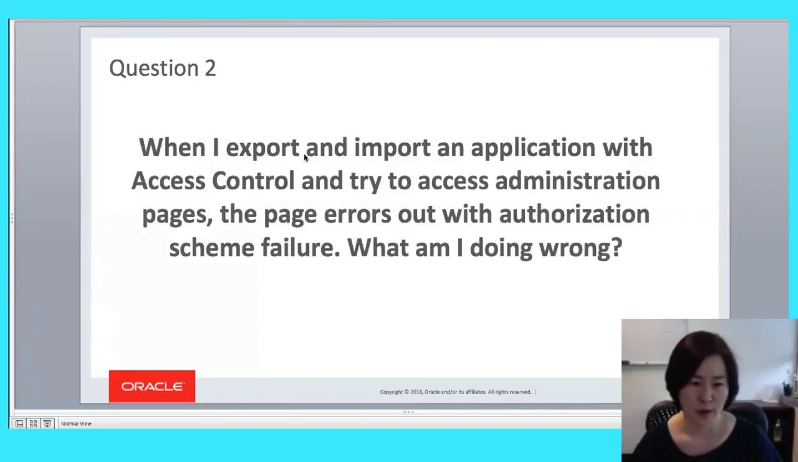The next question is rather long, so let me try to read it to you. When I export and import an application with access control and try to access administration pages, the page errors out with an authorization scheme failure. What am I doing wrong? The question is really hard to understand by words, so let me simulate what this question means.